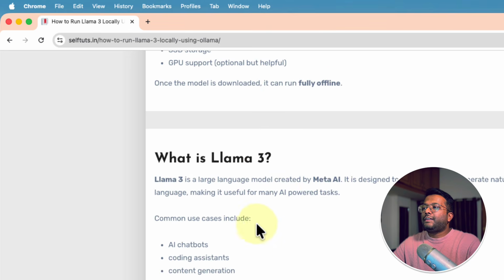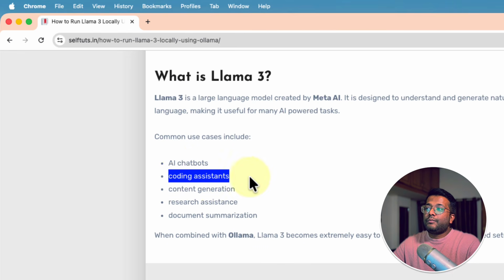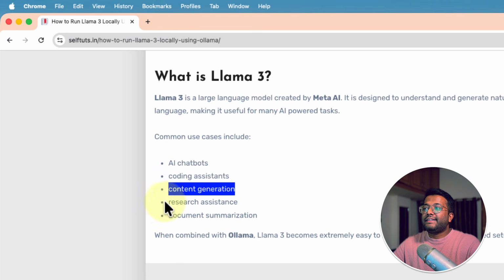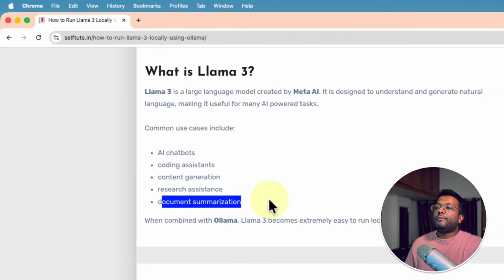Now, what is Llama? It is created by Meta AI. It can help you create AI chatbots, coding assistants, content generation, research assistance, and documentation summarization. You can think of it as a multi-purpose model which can do many things for you.